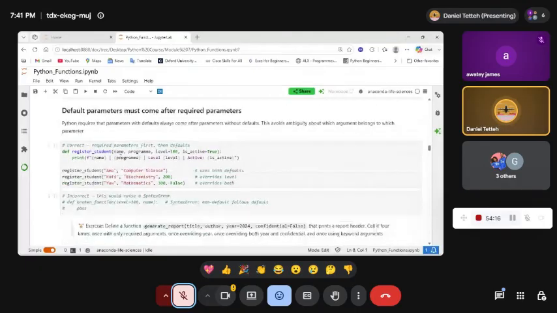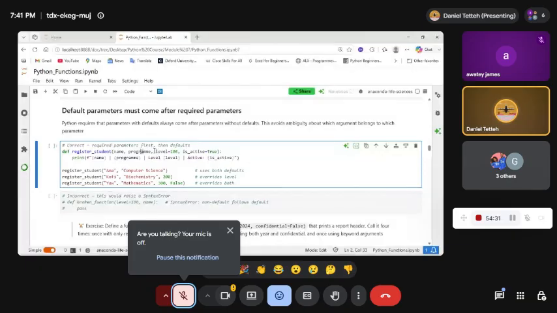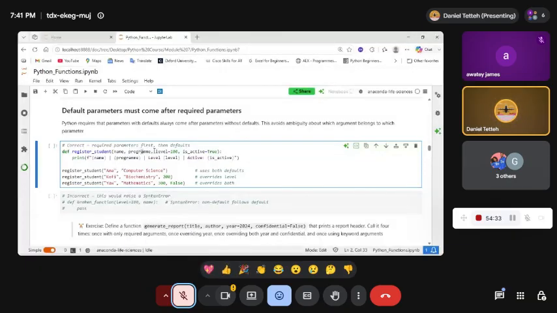All right, so one thing that you have to notice is that the default parameter must always come after the required parameter. So maybe some of the parameters the person has to type, like the name of the person, the person's program, but maybe the form is collected for all level 100 students. So we are expecting that no matter what you do, the default value should be level 100.